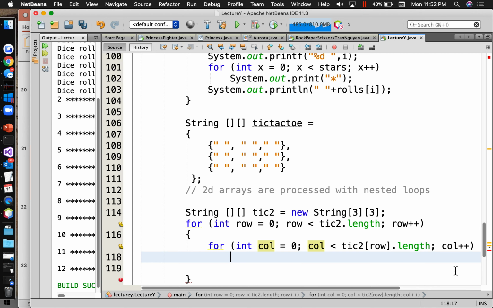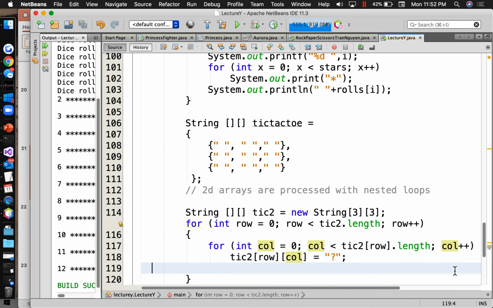And then we would just say tick2 subscript row, subscript column, is equal to a space. Or a question mark, just to see something different, right? And it's going to offer to change this to functional.